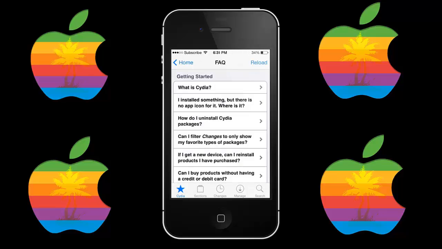What is Cydia? Well, basically Cydia is where you control and manage and receive all of your tweaks and your themes and everything. I installed something, but there is no app icon for it. Where is it? Now, the funny thing about this is that it'll be in your settings.